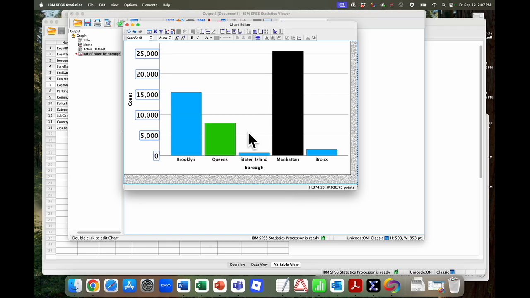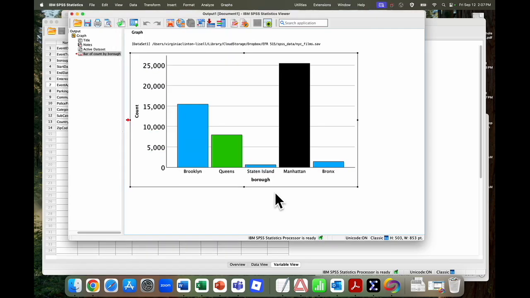So when you do these assignments, I highly recommend taking a screenshot, because if you copy and paste it into a Microsoft or Google product, sometimes there's some edits that happen. So taking a screenshot and inserting the picture will let me see what you produced on SPSS.